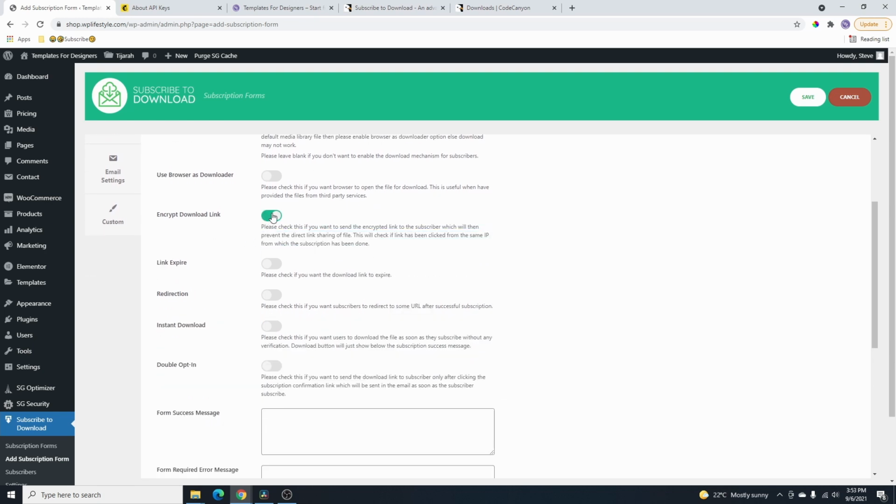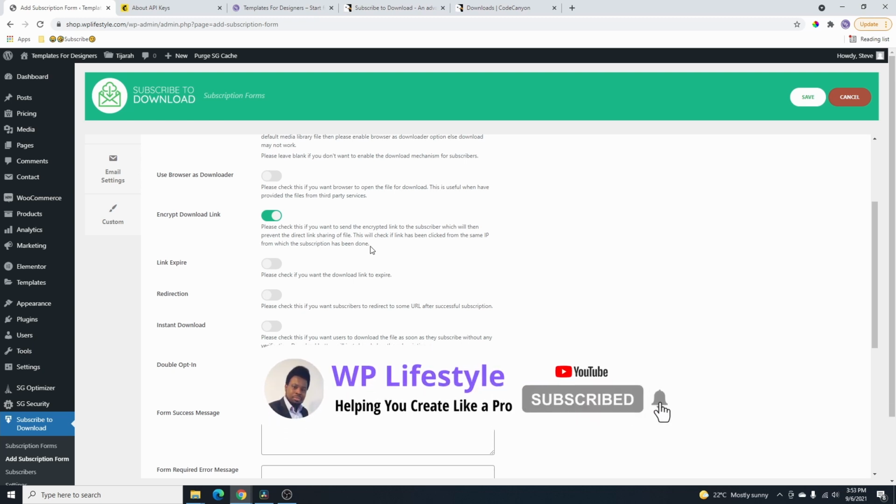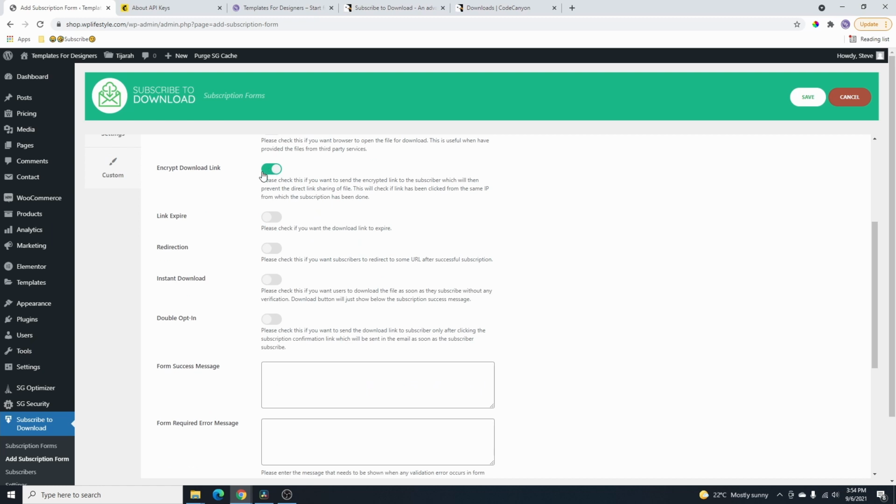So if you enable this option, that means you will send an encrypted download link to the subscribers. That means they're not going to be able to share that link with someone else. So if someone else wants to download the free file they are offering, they have to come to your website to sign up in order to get access to that link, because the link that you're going to send to each subscriber is going to be different and is going to be encrypted. That means it cannot be opened from another IP address. So if you want that, you can go ahead and activate that.